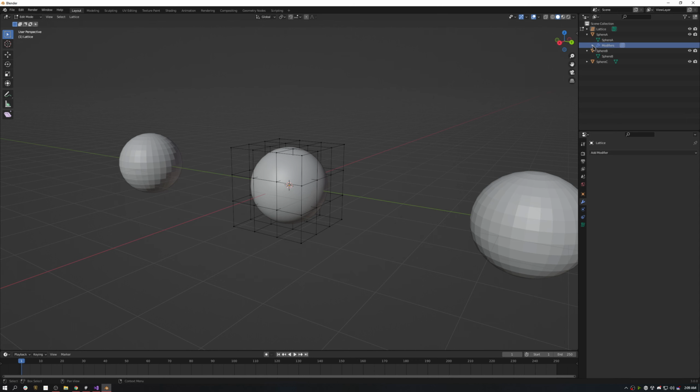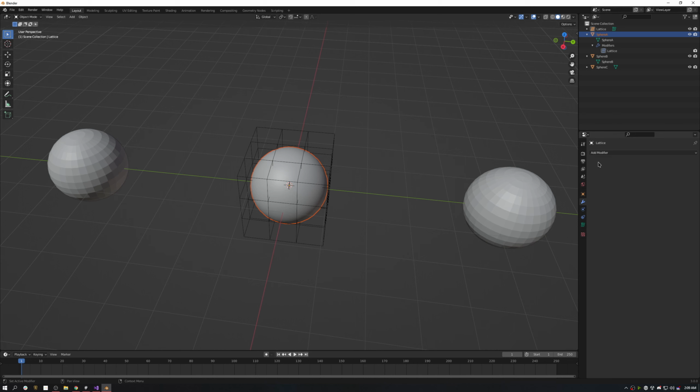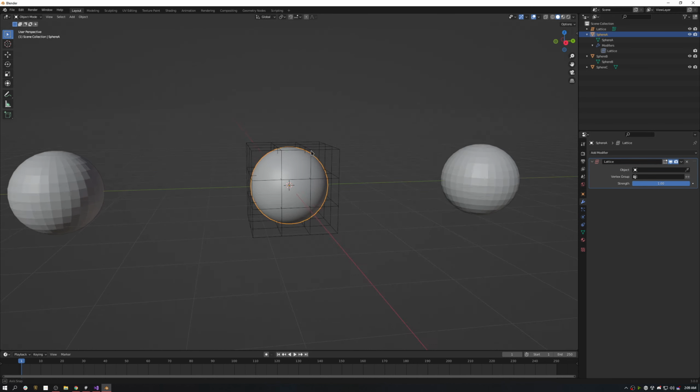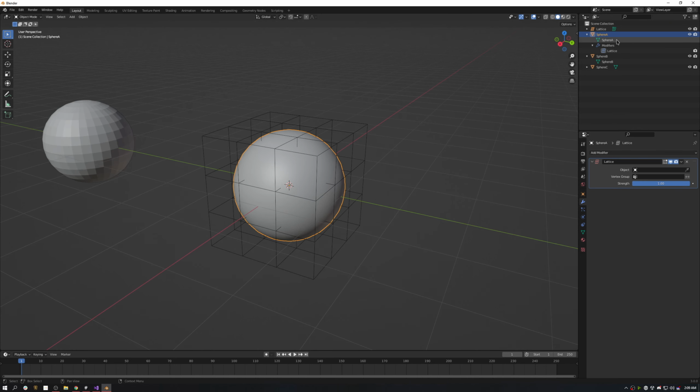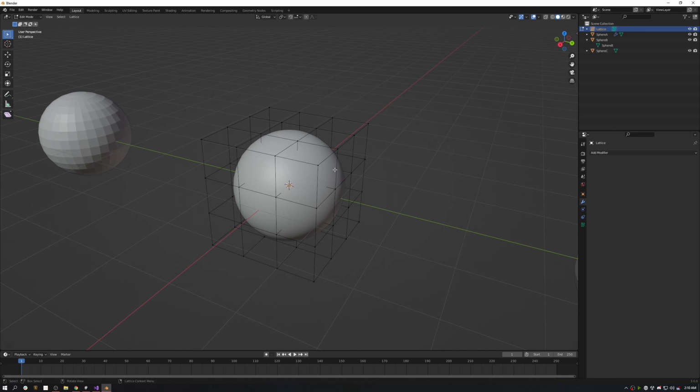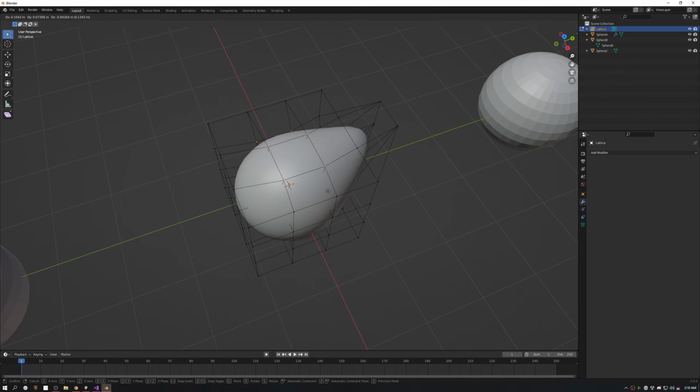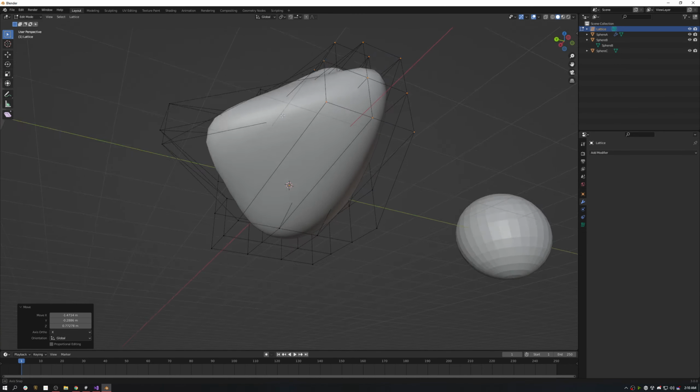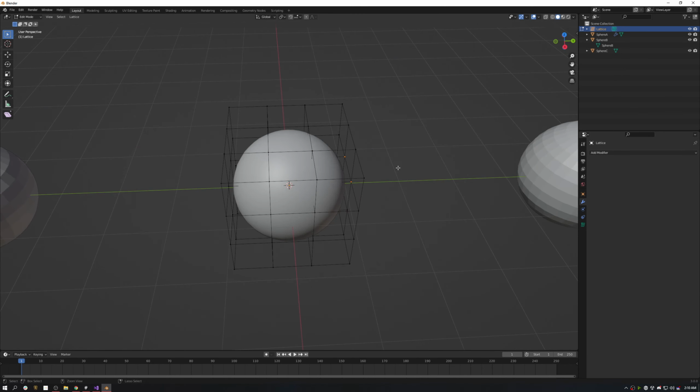And here on the modifiers, wait, what? Oh, okay, I was in edit mode, sorry. So here on the sphere, we're going to go into the modifier tab, the little wrench, and we're going to say that our object is the lattice. So now it is kind of linked in. So if we go to edit mode and we start moving our lattice, you guys are going to notice that as we move it, the sphere moves along with it.